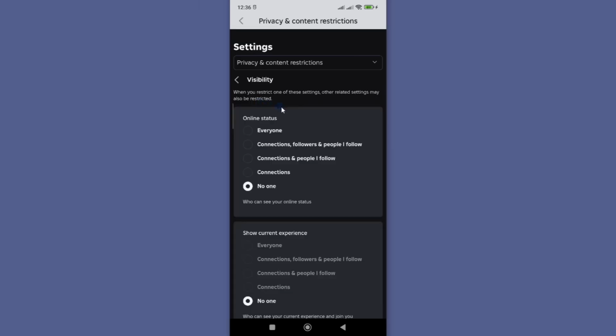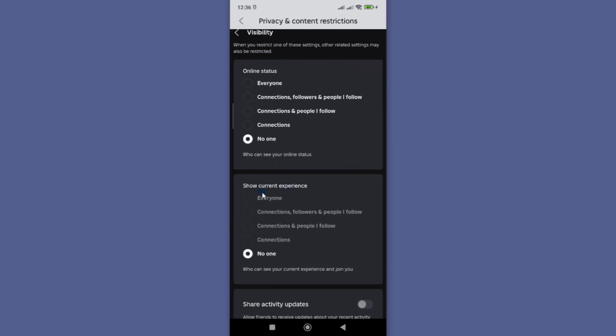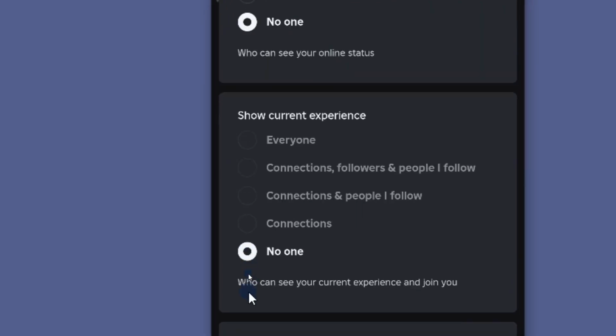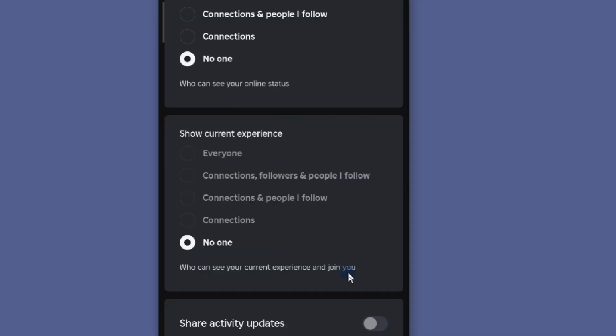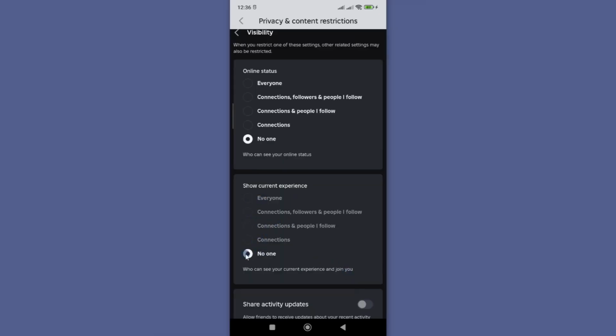Choose the first option, visibility, and you can see here, show current experience is currently turned to no one. And for this reason, no one can see your current experience and join you. So you need to go ahead and enable this.